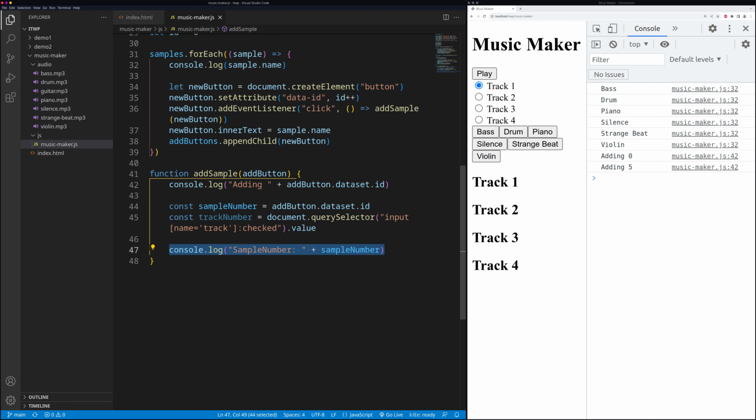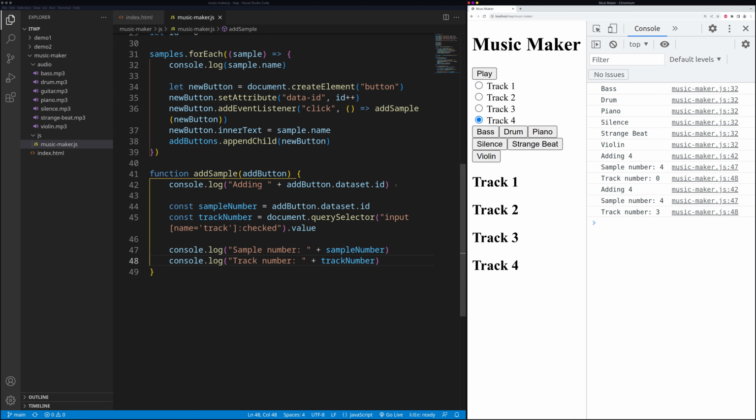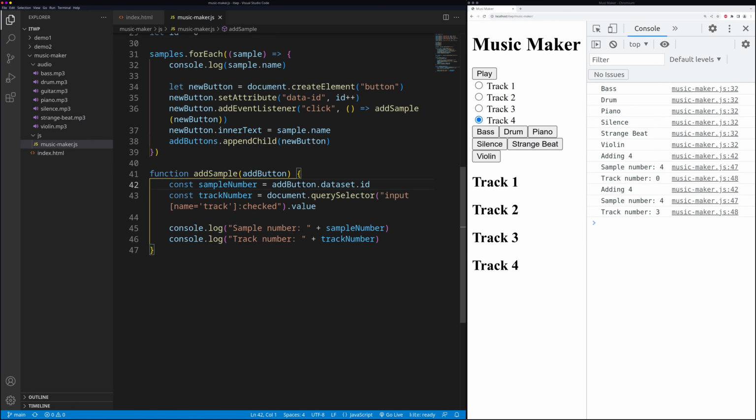Like this, and then we are also putting the track number like this. Let's see. Let's add strange beat. Adding sample number 4, track number 0. Track is 0, and now track number is 3. We are getting absolutely correct values. So the next thing is that we push this new sample to this tracks array.